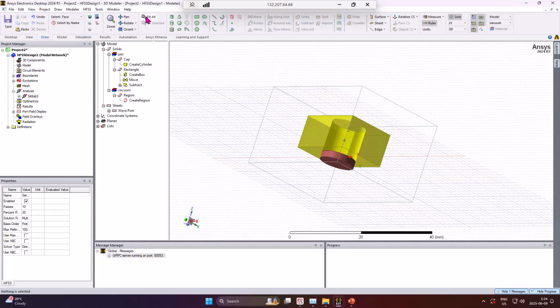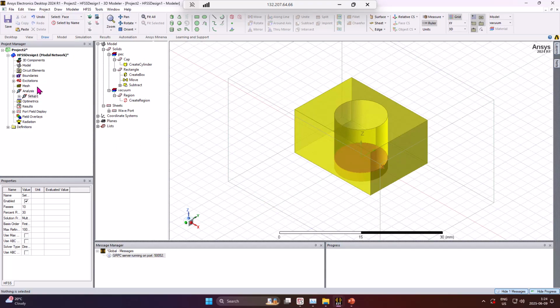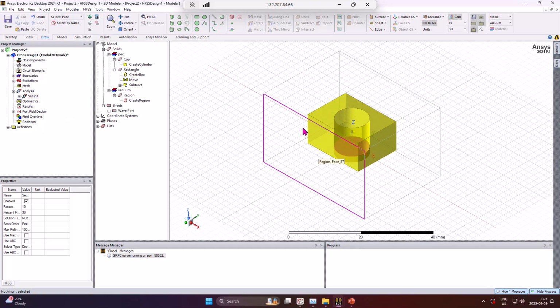This is the overall introduction to the HFSS, and the other parts for the results and the simulation of the antennas will be explained in the next episodes.